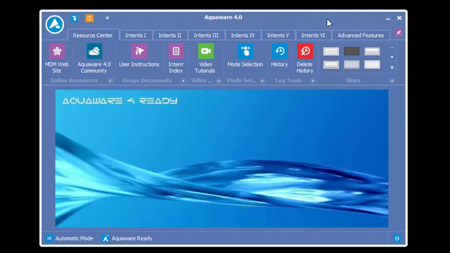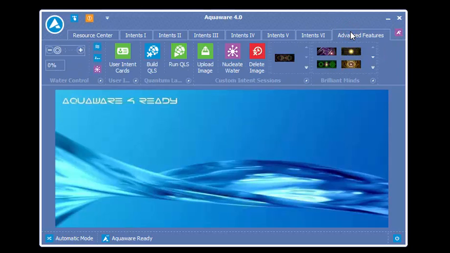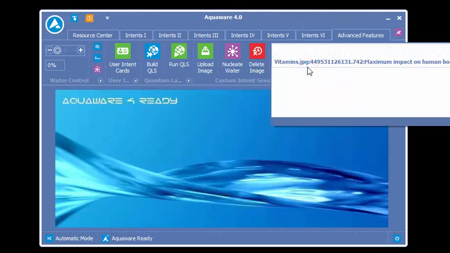Under the advanced features tab, you'll notice I've already built a custom intent just to save some time. This particular one is maximum impact on human body from vitamins. If we go to the gallery drop down here, you'll see vitamins. This is the particular number that the intent is translated into, and we just want to remember this 4495 in case you have other ones where it gets saved out to.